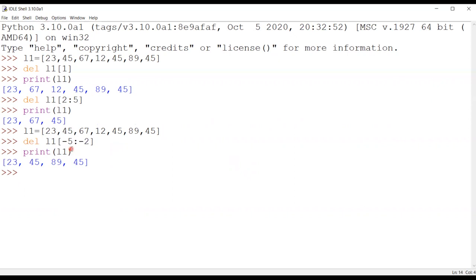My starting value is -5. If we check for the negative index, -1, -2, -3, -4, -5, starting from 67 till -3. Why not -2? Because -2 -1 becomes -3. So 1, 2, 3. -3 is 45. So 67, 12, and 45, these 3 elements are removed and 4 elements are left in the list. So del function is used to delete one or more elements from the list.